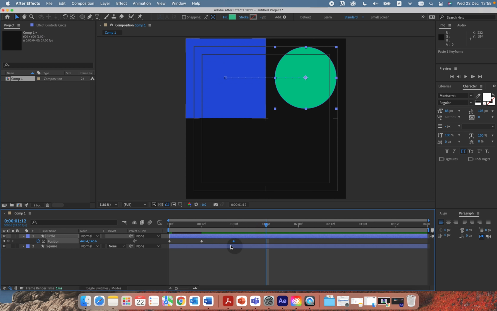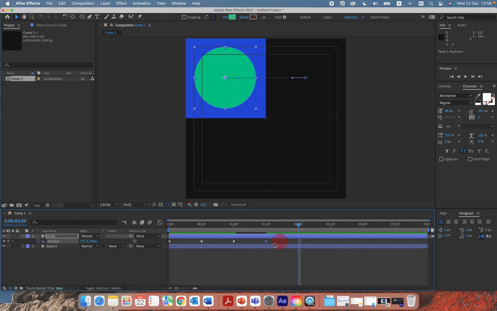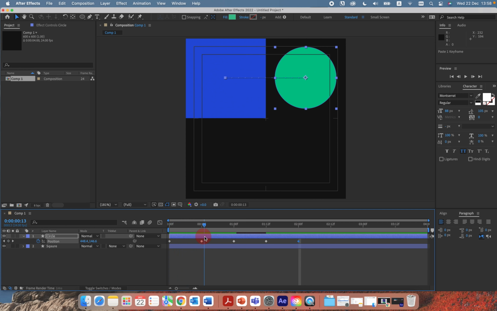Then I want to move the circle back to its initial position, so I copy the first keyframe by selecting it and pressing Command C, and then putting the time indicator where I want to paste the keyframe, and then press Command V. Then I want to keep the circle static again for 12 frames, so I copy and paste the last keyframe. Now I have the animation that I have in mind.